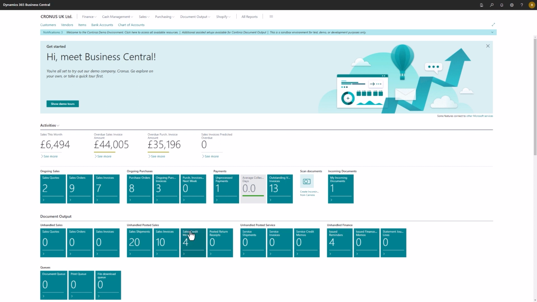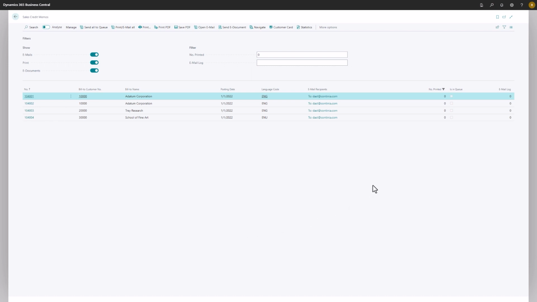Here is the list of posted sales credit memos that have not yet been sent. Note that the tick boxes for is in queue on the right are all empty. This indicates that there is currently no job assigned to collect and dispatch them at this time. We can do that with a click of a button. Now we see the tick boxes all marked, and we can go check the queue itself to see them there.